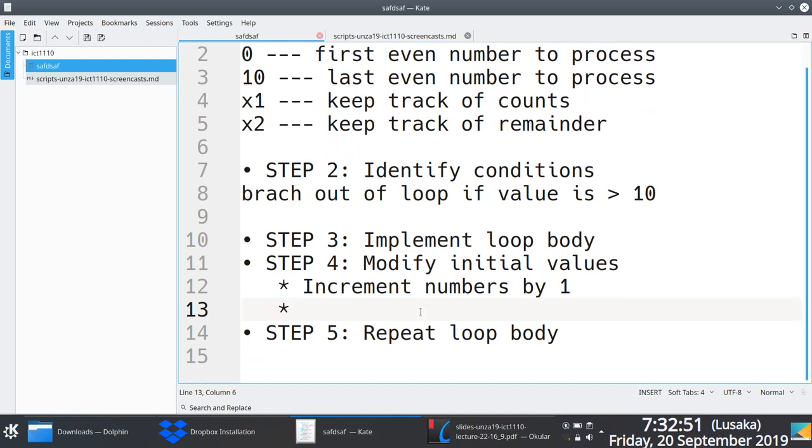In fact, this is probably the only thing that we're modifying, right? We increment, because the reason we want to modify the values is we want to get to a stage where we are processing the next number in the range. So we process 0, we want to process 1, we want to process 2, we want to process 3. So we have to increment this value by 1 so that we get to the next number, right? Modification of initial values.